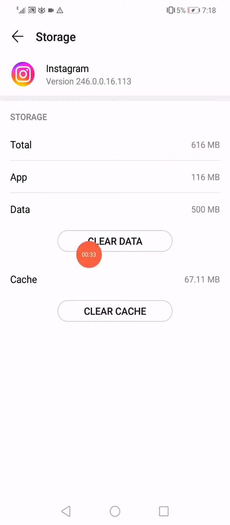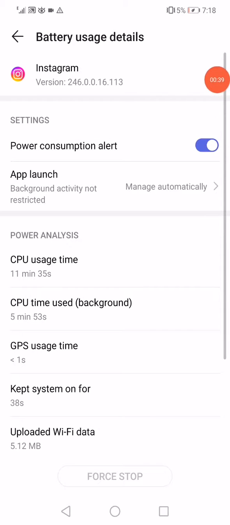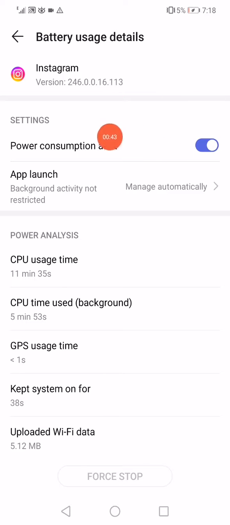click on clear data and clear cache, go back, click on the power usage details, and then here you will find the power consumption alert. Disable it and enable it again.